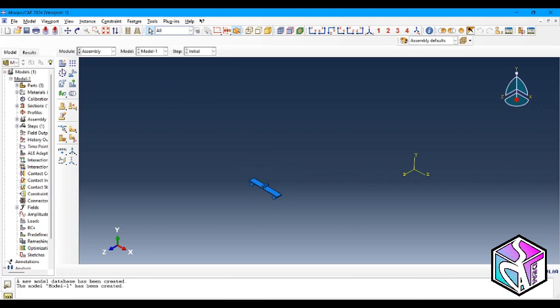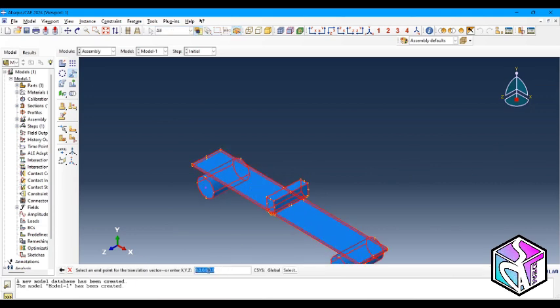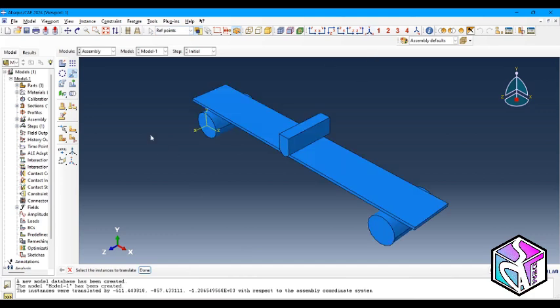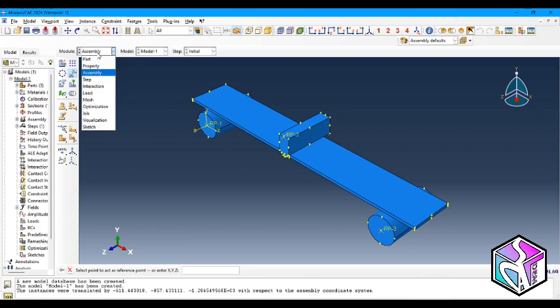So I'm going to use translate, select all the parts, choose the point I want to translate, and I want to translate to 0, 0, 0 in my coordinate system. So just click OK, and now we have translated our geometry to the zero point of our coordinate system. Also we need to define 3 reference points for our upper and bottom rams. Okay, everything is set in our assembly module. Let's move to the step module.